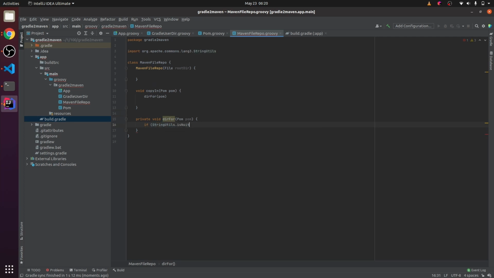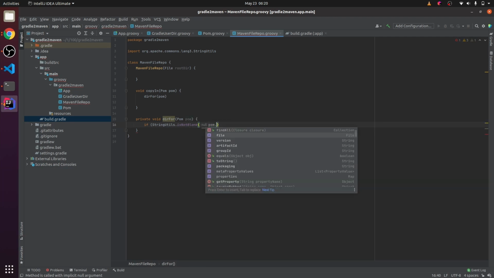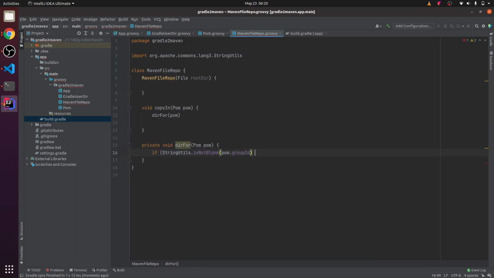isNotBlank, this is why I brought it in, isNotBlank. So we want to use pom.groupID. And same thing, except for the version or the artifact and the version. So if all three of these are present, then our directory structure will be the root to the Maven file-based repo, then an element for the group ID, the artifact ID, and the version.